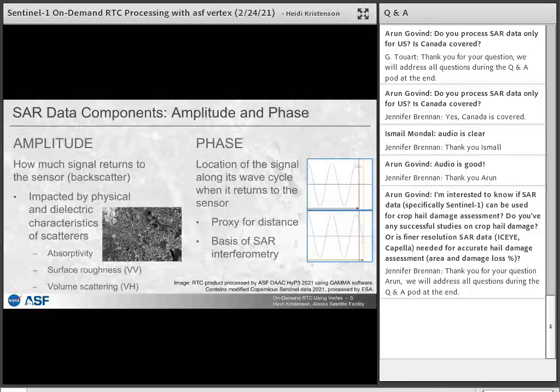So if there is subsidence, the wave signal will have to travel farther, and so it'll be further along in its wave cycle when it returns to the sensor. Whereas if there's been uplift, the surface is closer to the sensor, so it doesn't have to travel as far. So the phase will be earlier in its wave cycle when it returns.